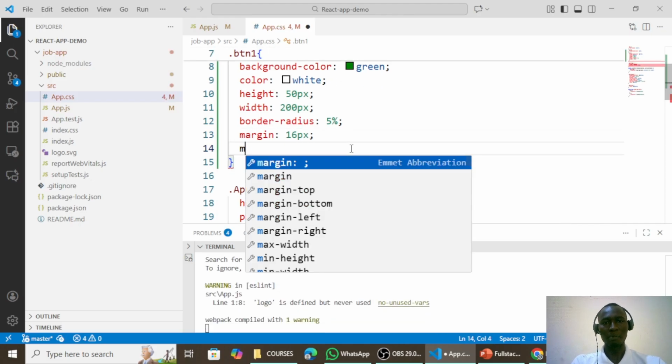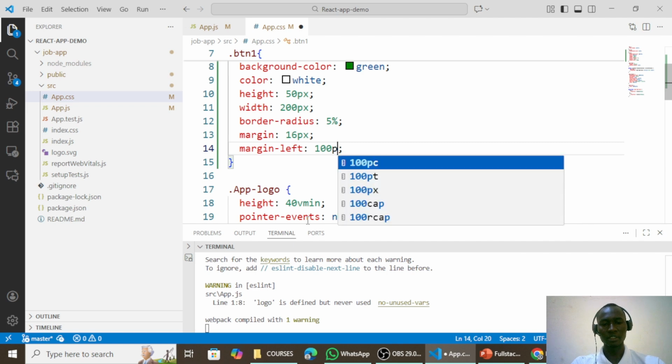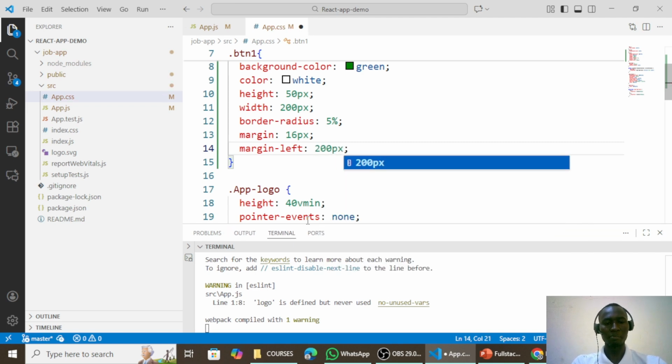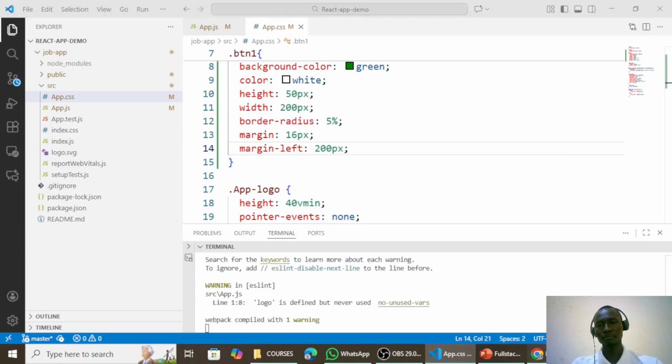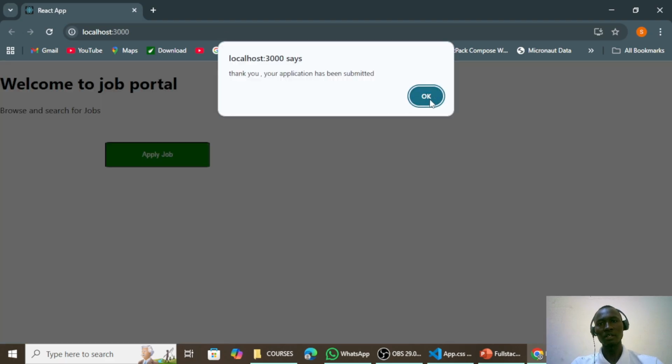Let's also give it a margin left and make it 100 pixels. 200 pixels, and now we have our button placed here and looks nice. So maybe you can even add some more styles to it, mouse over or whatever, so that when you click on the button, the event handler is called and this alert box is displayed right here.